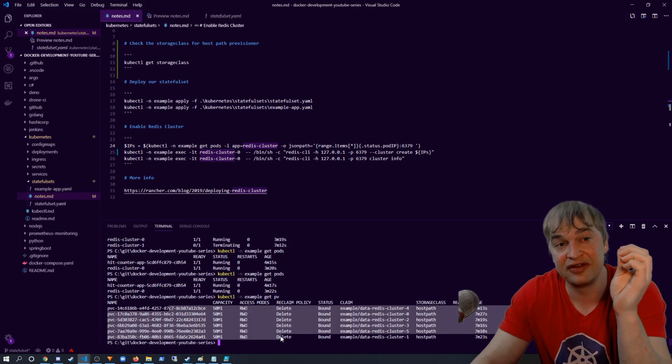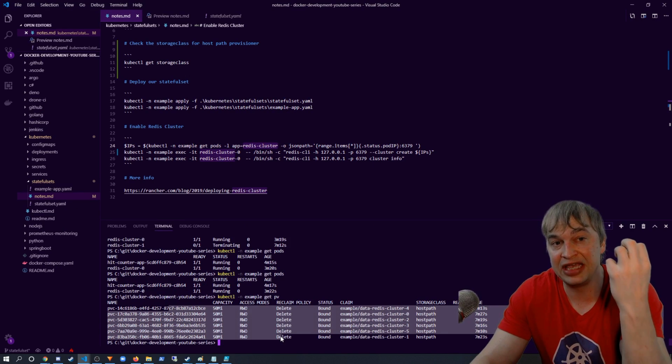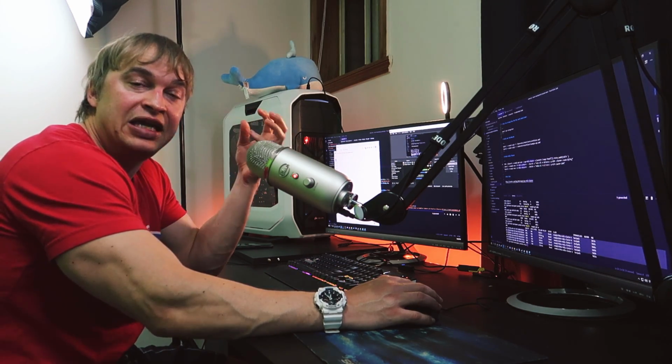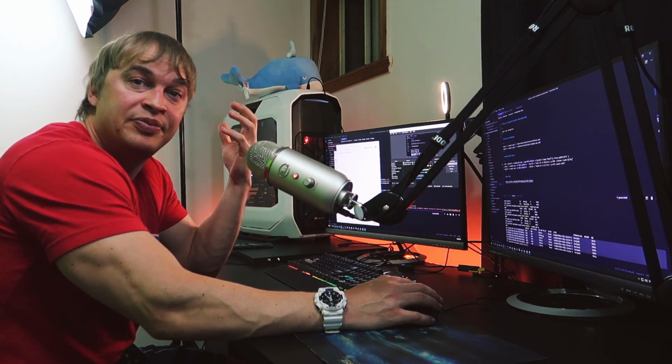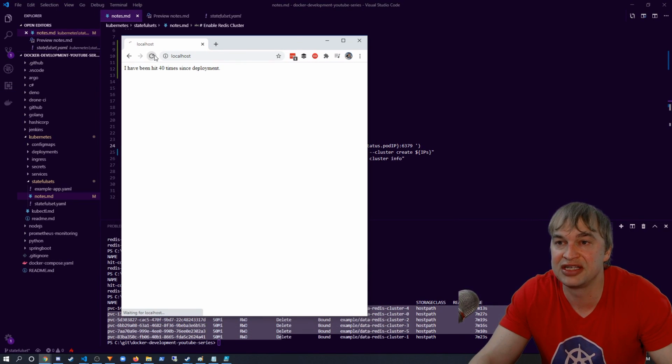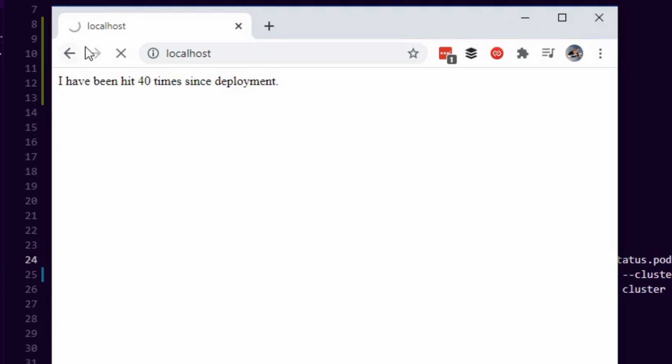So the persistent volume is doing its job of keeping the data in the volume. The stateful set is doing its job by keeping processes mounted to the right persistent volumes. But now let's take a look at our application. If I refresh this counter now, look what happens. Now we've lost connectivity with our Redis data store.